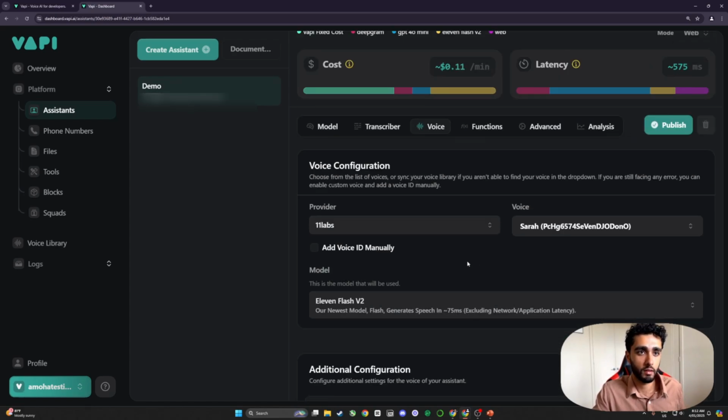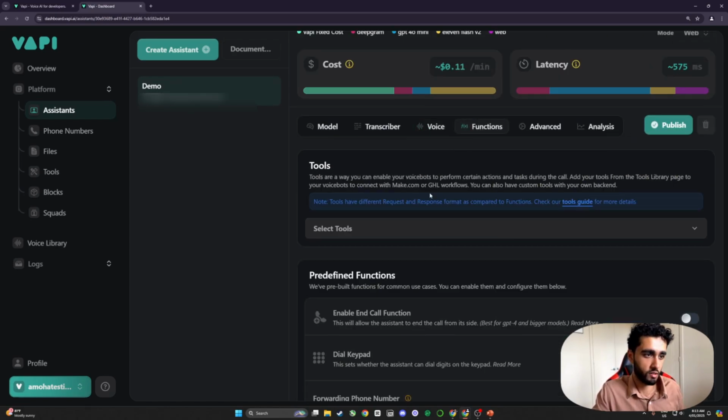All right. Next up, we have functions. So tools. Tools are a way for you to enable your voice bots to perform certain actions and tasks during the call. This is an entirely different section and deserves its own video. So I think in the next video, I'm actually going to be going over tool calling, but this is essentially where you would create external tools to trigger the voice AI to do something you want.